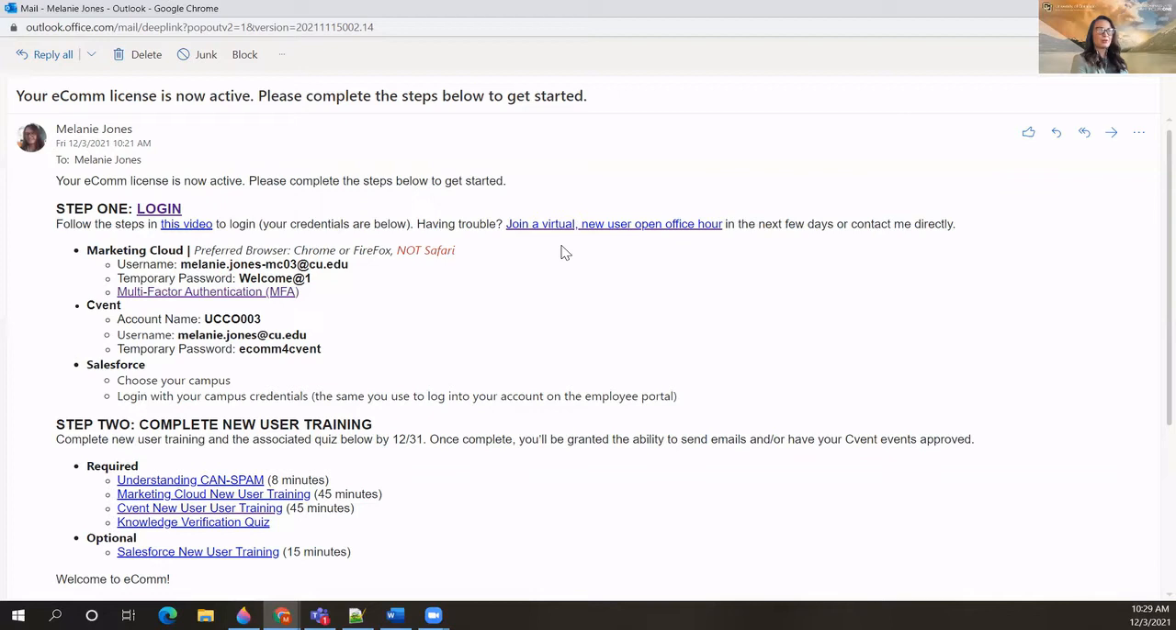It's also important to note that eComm is comprised of 3 separate applications: Marketing Cloud for email marketing, Cvent for event management, and Salesforce, our constituent relationship management system. So some of you, based on your needs, might only have access to one, and others might have all 3. The email that we did send your way is customized for the tools that you have access to.